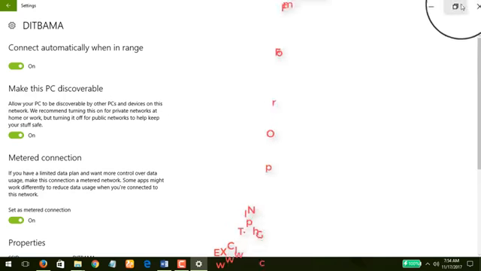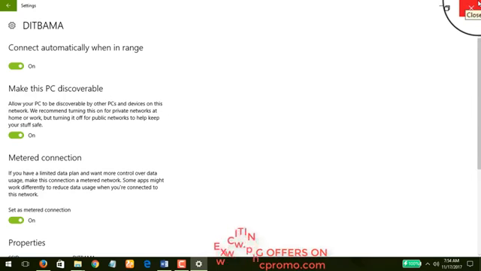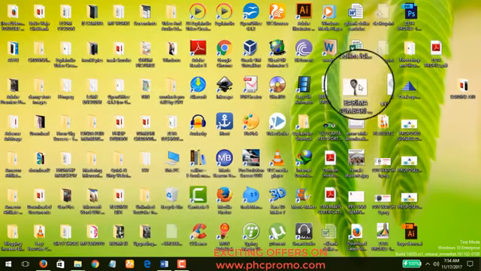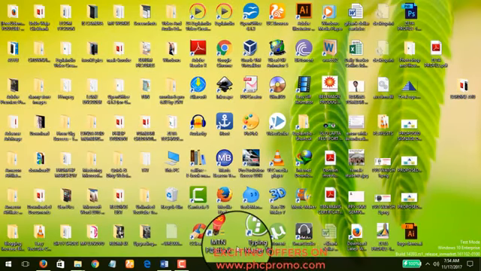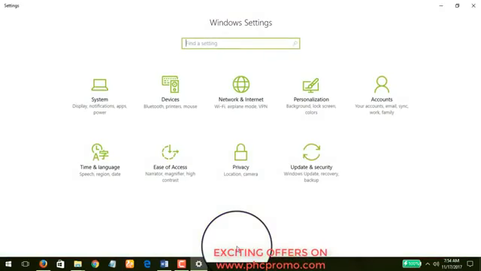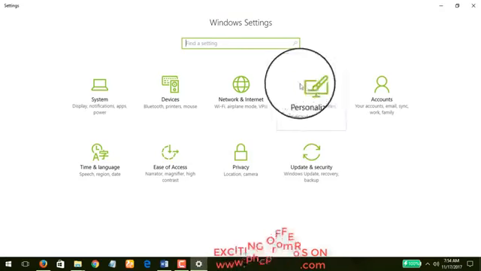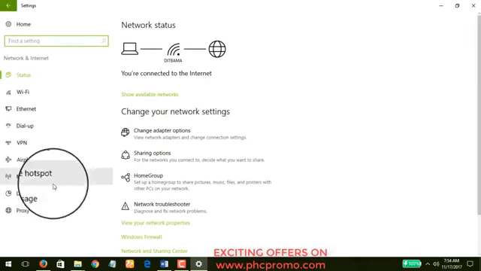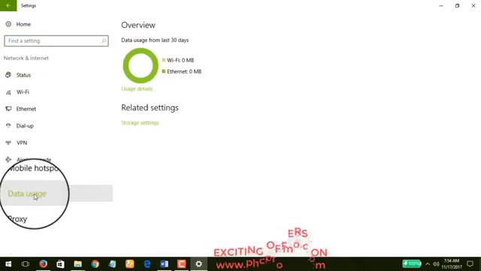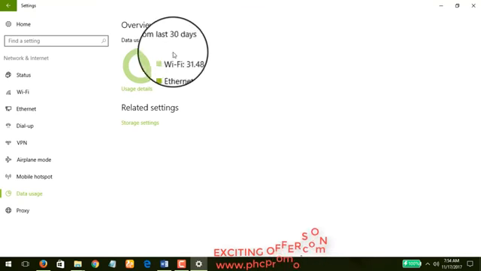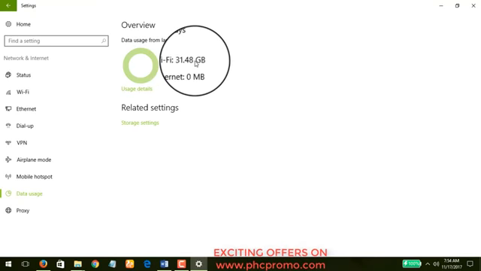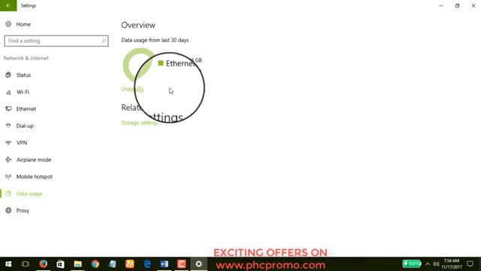But like I said, this connection is already a metered connection. That's where I set it, but it's not helped my data consumption at all, because if you go to, remember, you can also go to your settings by doing Windows key plus I. That's what I've used to open my settings right now. If you go to network and internet and you check out data usage, you find that on my Wi-Fi I have used about 31.48 gigabytes of data within the last 30 days.